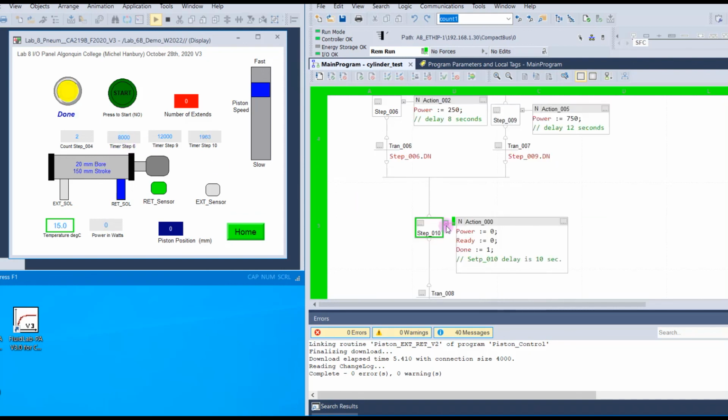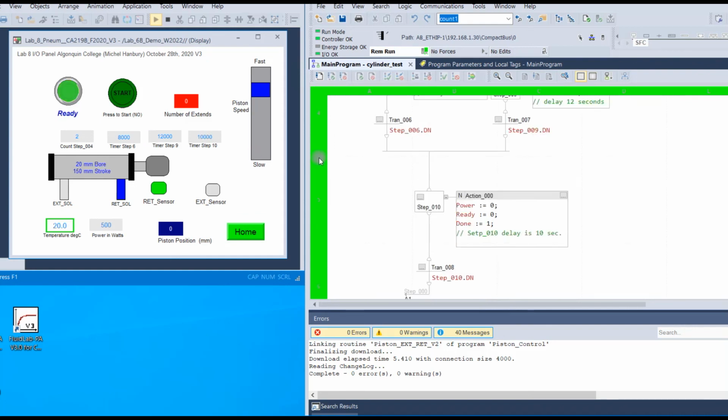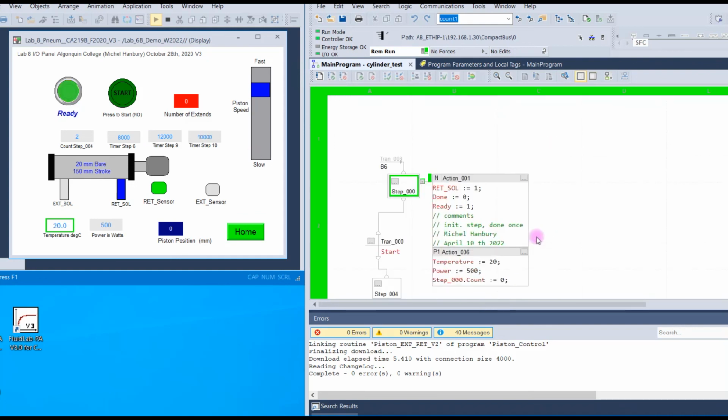Then it's going to come down to this step, and it's going to wait 10 seconds while making the done light equal to true. Eventually that will finish, and it does. Now we're back up to the start with the ready light on, and we're back to 20 degrees and 500 for power, and I can change that value to whatever I would like it to be. Okay, that's the end of the third demo.